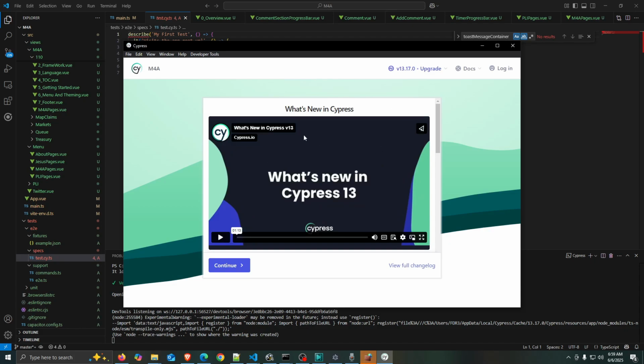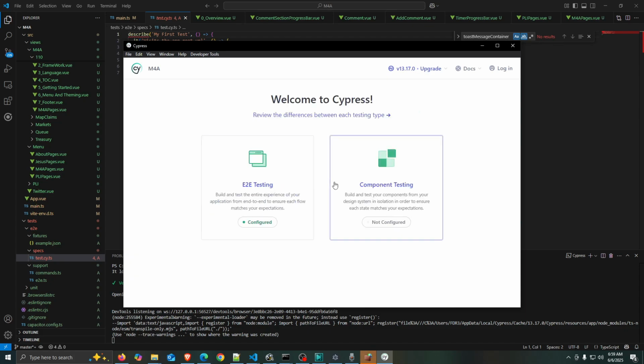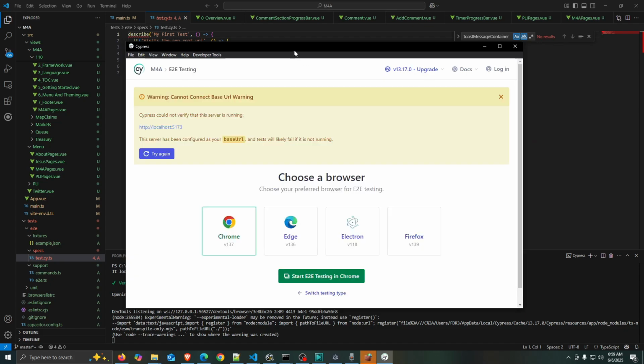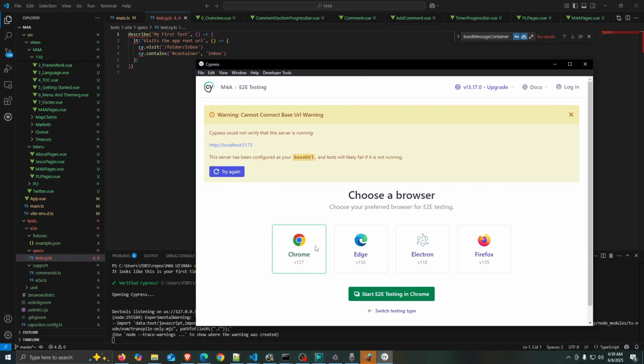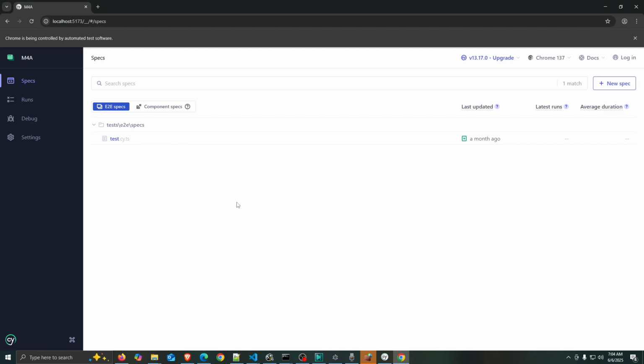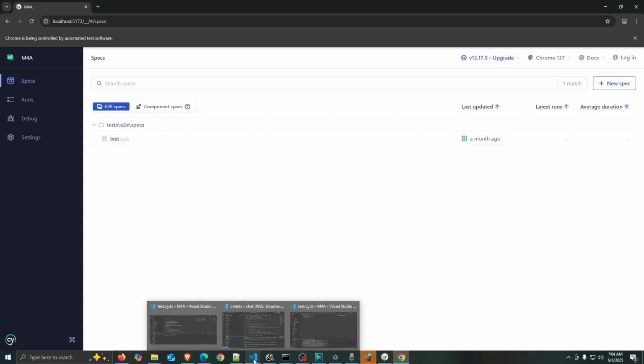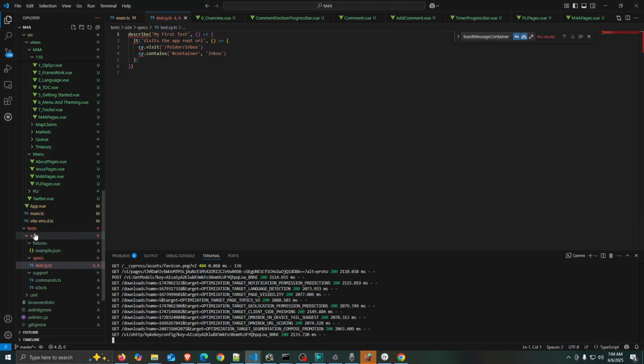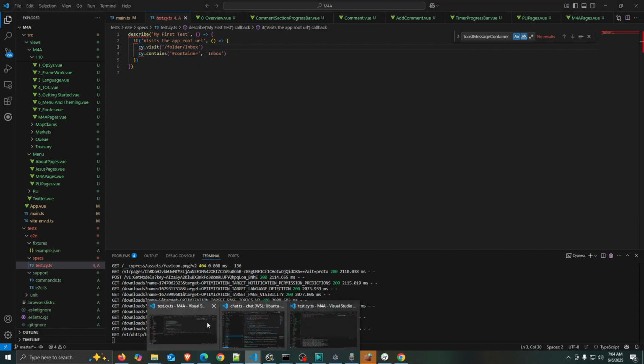What's new in Cypress? Oh, I don't care. Continue. And then test. So, you can click Chrome, start. The test that it came with was the one for the template. So this test here is the one that this came with. Right, this is the one that was for the template for a basic email inbox, sort of. But yeah, we have some tests that we can take from.